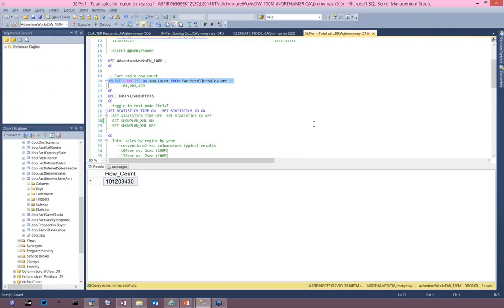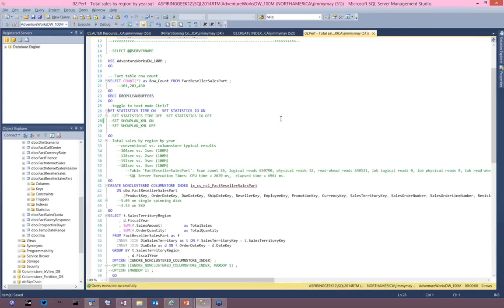As you can see, 100 million rows. And just to make sure we're playing fair, we're going to drop pages from the buffer pool. Got it? I've already had statistics time and IO on. There we go. Just to double check. I'm not going to create this index because I've already done so.